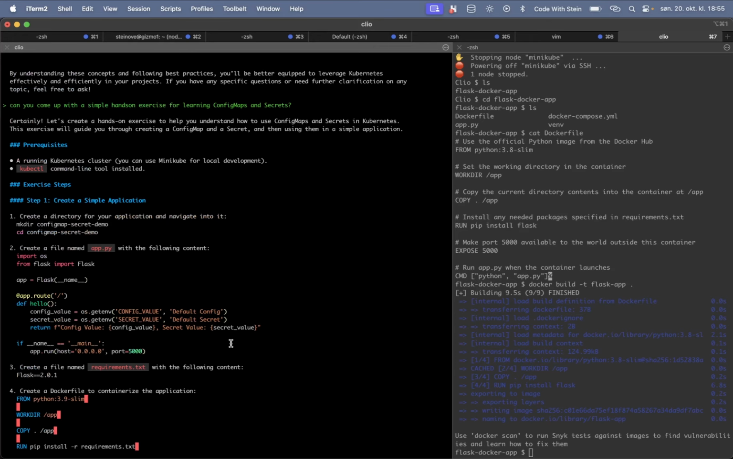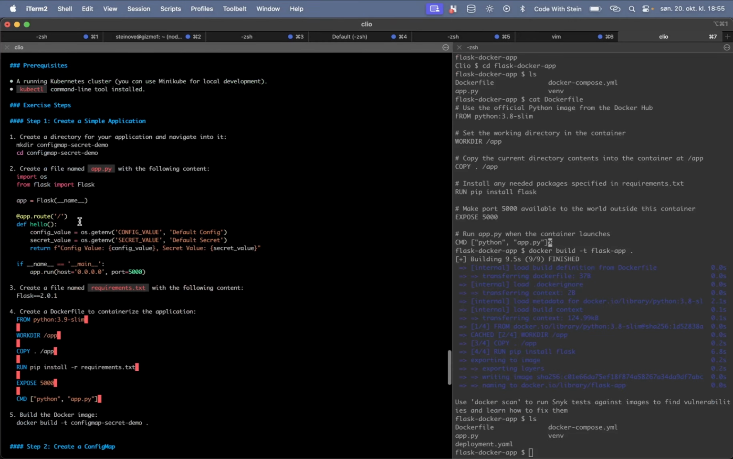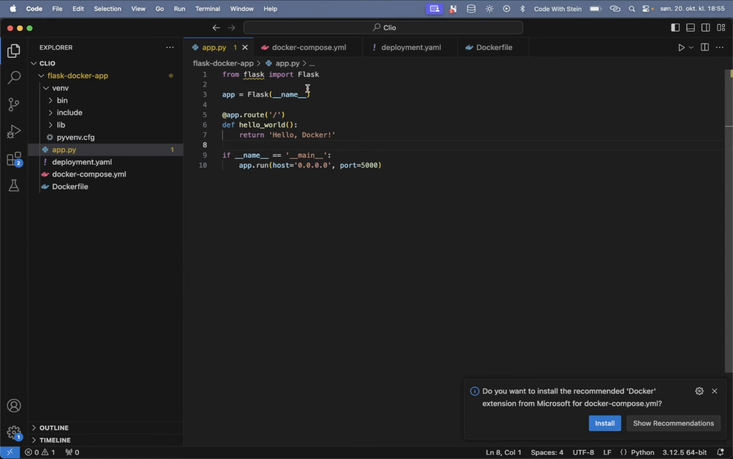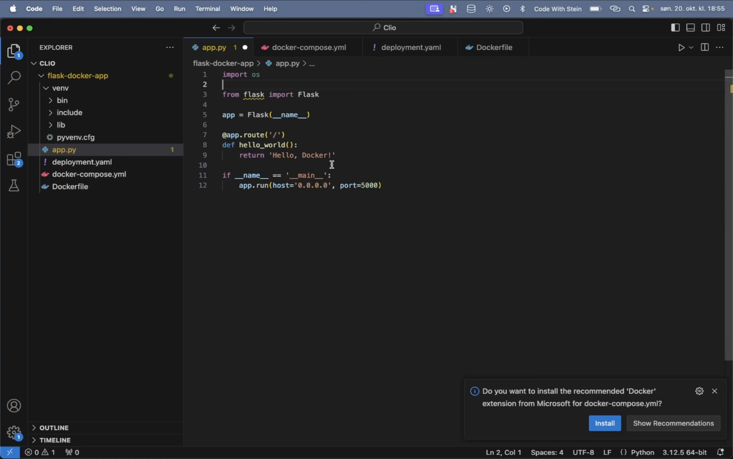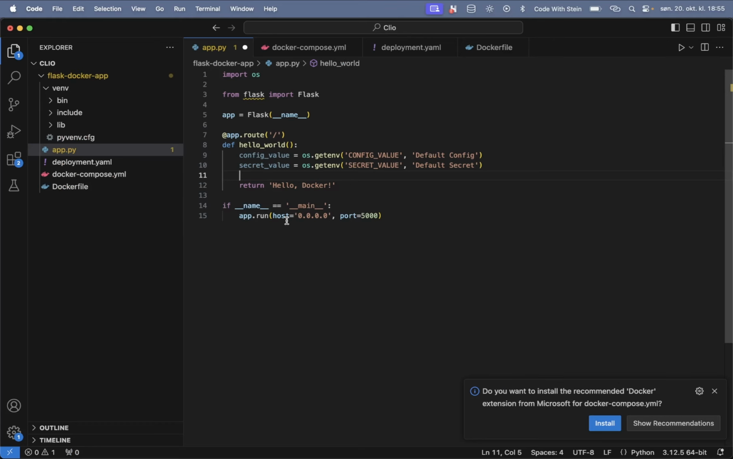Yeah, I think so. Let's just keep using this Flask Docker app that we used earlier. So we just need to configure this, import OS, so we actually can read the environment variables. Import OS, and then we can take this one, paste it there, take the secret value, and instead of just returning hello world, we are returning both of these two values. Now we can save this.